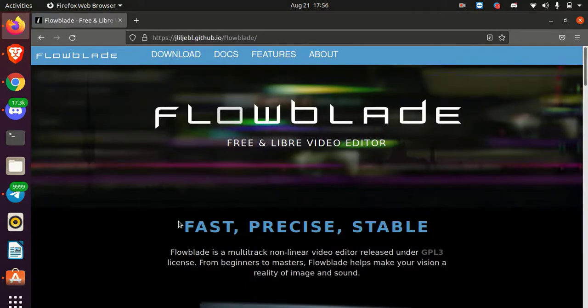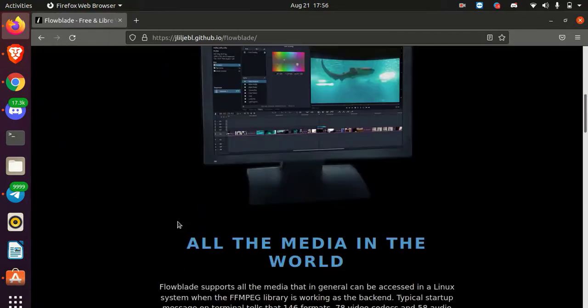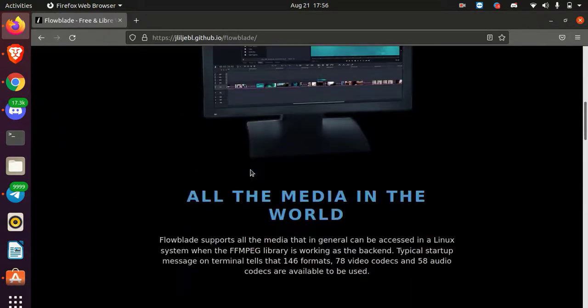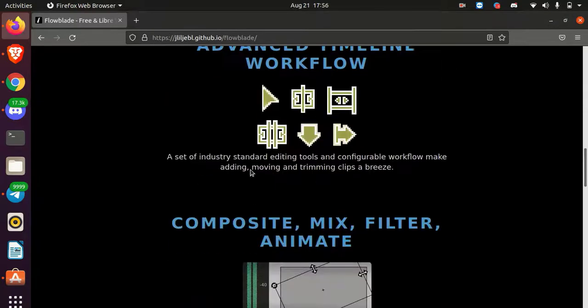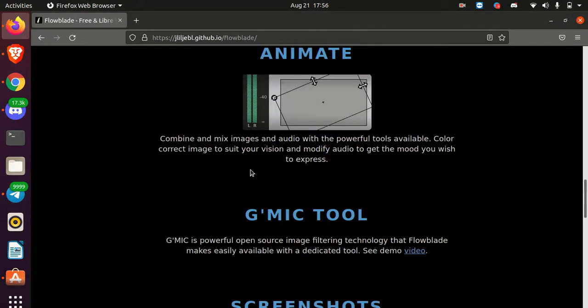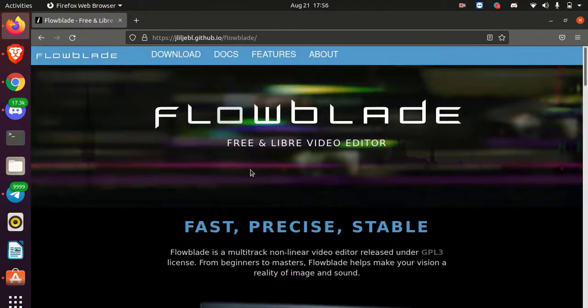Today I am going to talk about how to download and install Flowblade video editor software on Ubuntu. It's a free and open source video editor for the Linux operating system. The installation process will also work on any Debian based Linux operating system, such as Kali Linux, Parrot, Raspberry Pi and more. Okay guys, without talking too much, let's get started.